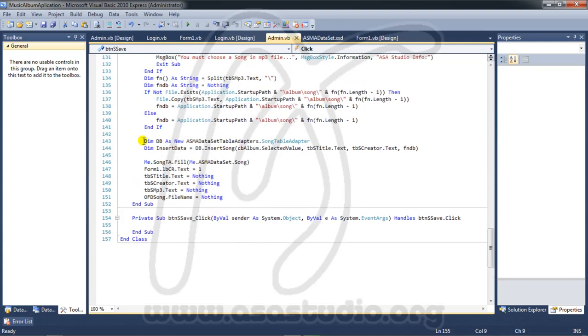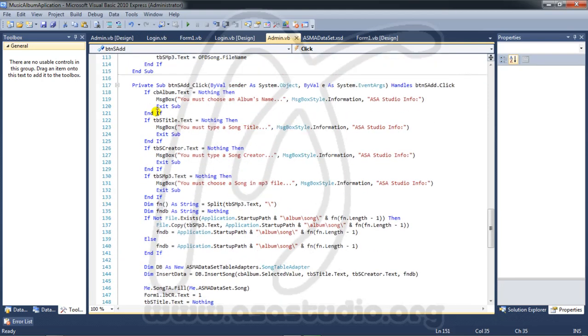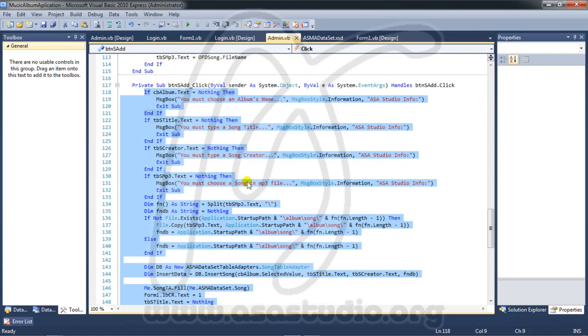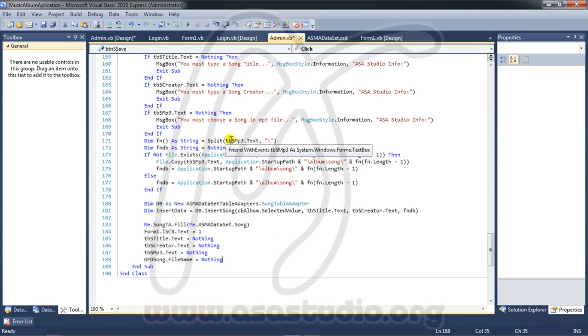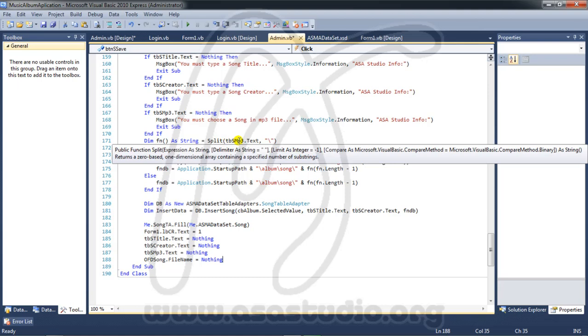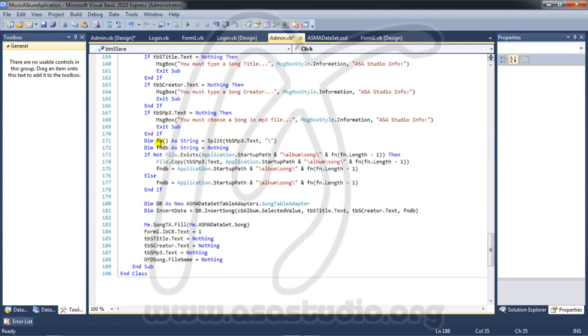And here I need like this. Okay, I add all to add song, all the script here, and copy and paste here. Okay, maybe like this. And here I need mp3. Okay, same, if file exists. Okay, I think it's create.